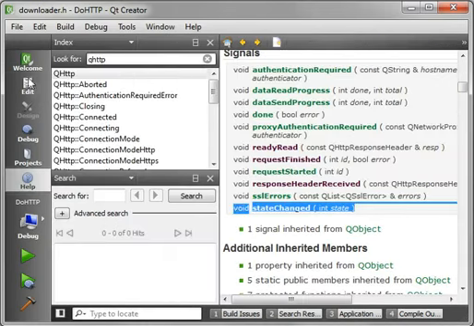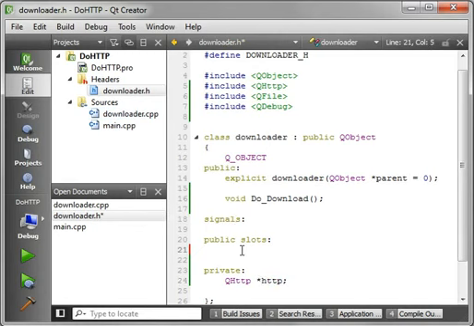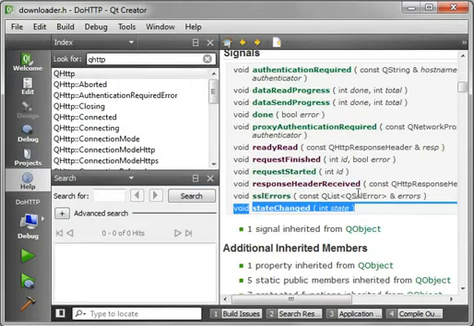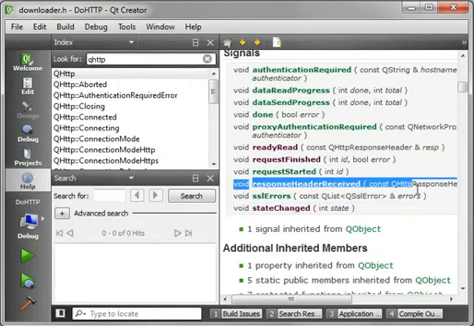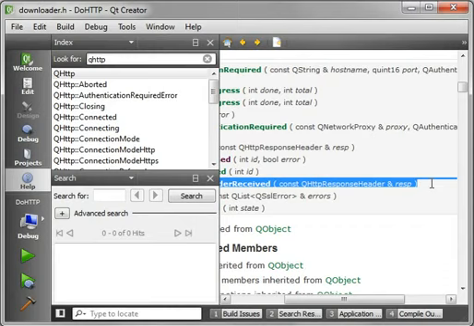So we're just going to copy that, paste it, and then we want the response header received. Just copy that.